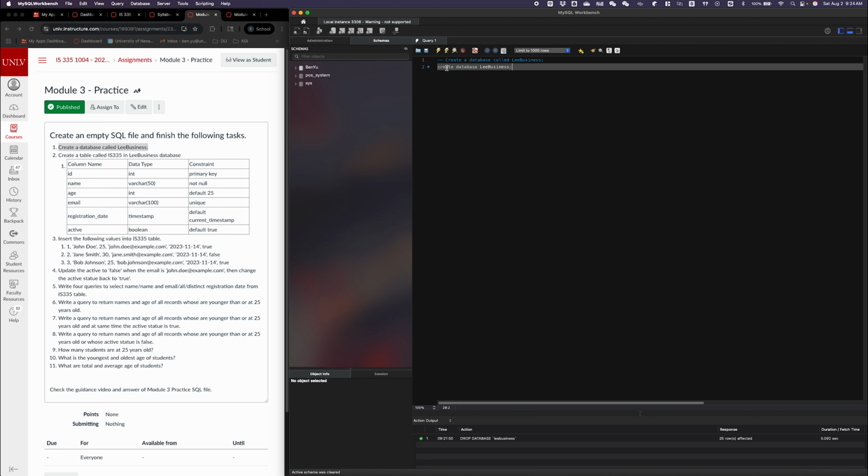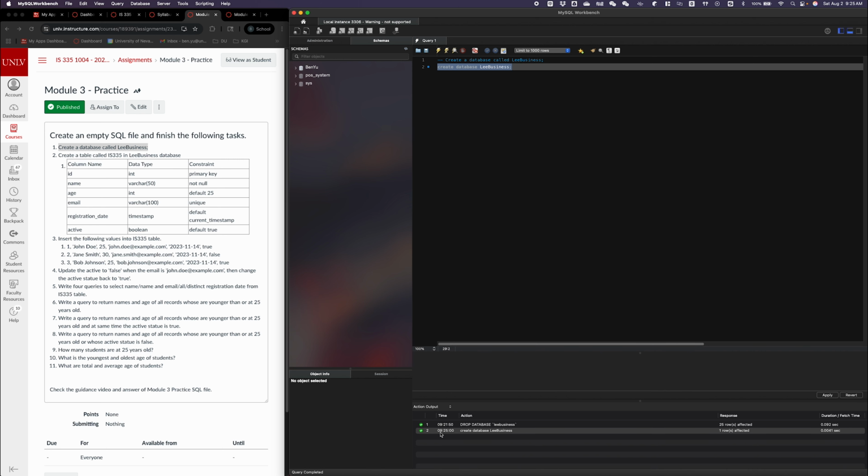If you want to run this query, you highlight the query that you want to execute and then click this button. It says execute the selected portion of the script or everything. So we click this one, and you will see something right here: the action CREATE DATABASE lead business is a success, with a green success sign. Now we have a database created called lead business.